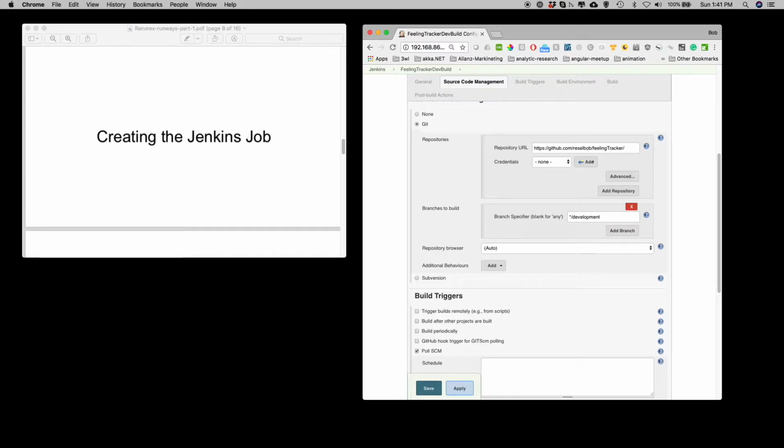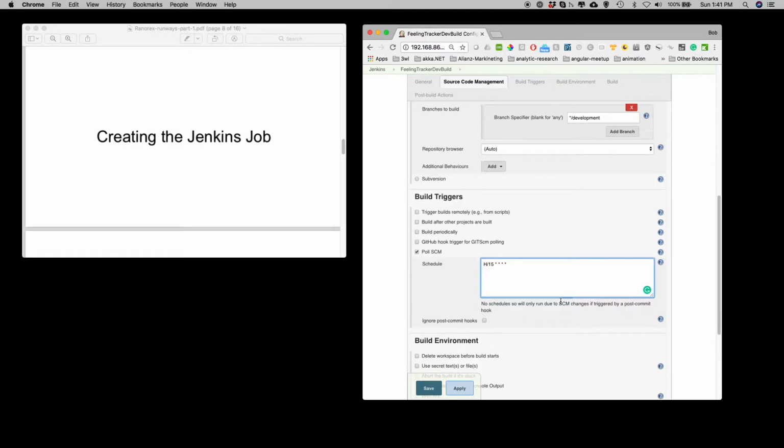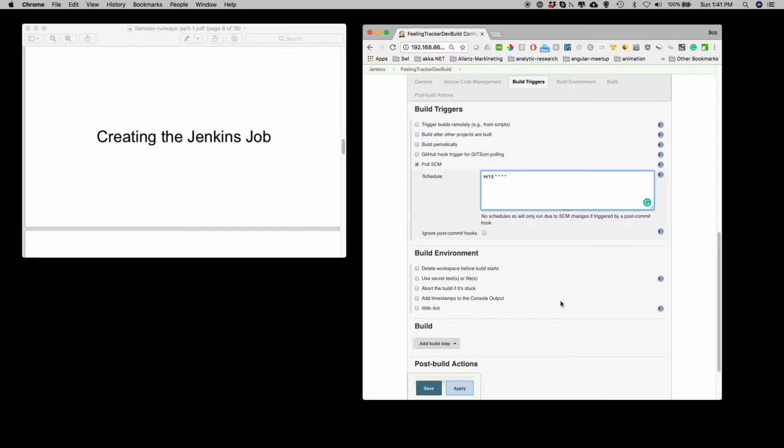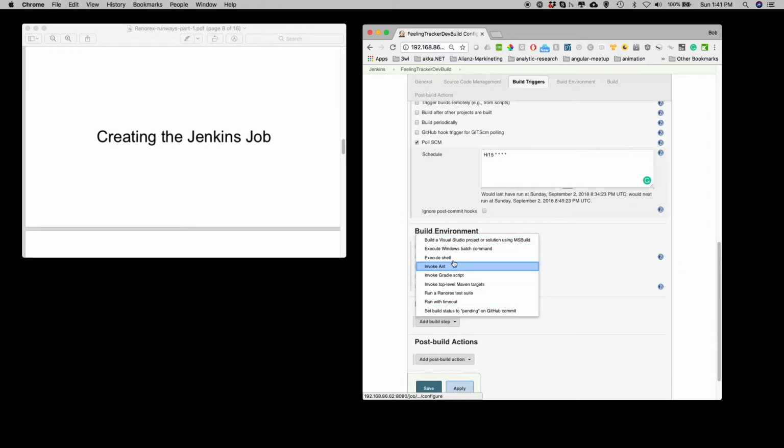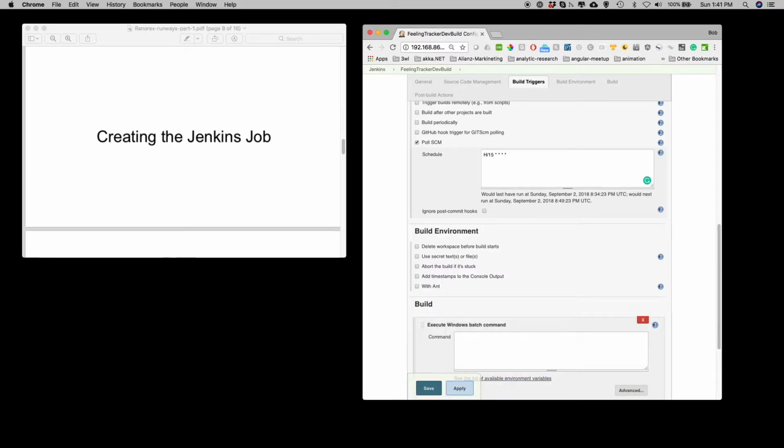And I'm going to tell Jenkins, okay, do me a favor, go out to GitHub every 15 minutes and look for changed code. And now I'm going to start building. Now, this is important. I'm going to build, and I'm going to use Windows batch commands, because remember, even though I'm configuring this on the Linux Jenkins master, this job is going to run on a Windows machine. So I need to talk in terms of Windows, which is execute Windows batch command.